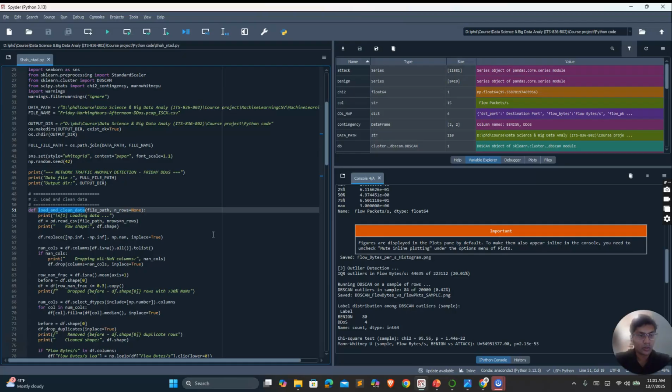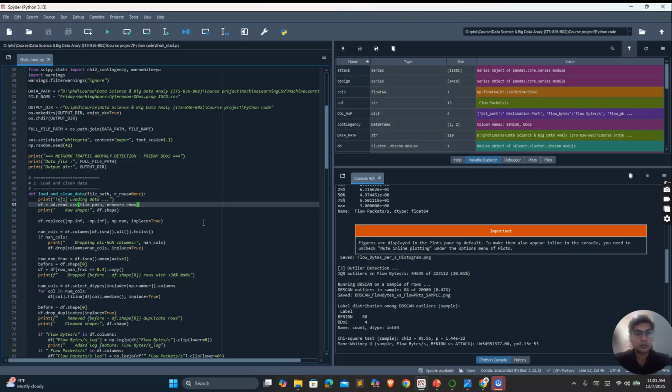As you can see, this is a function called load and clean, which encapsulates the preprocessing steps: loading the CSV file, replacing infinite values with missing values, dropping problematic rows and columns, imputing the median, removing duplicates, and adding a log-transformed throughput feature. Structuring the workflow into functions keeps the code modular, readable, and easy to reuse in future experiments.